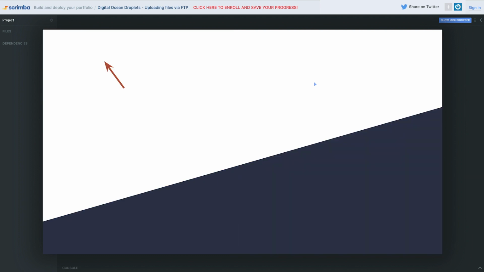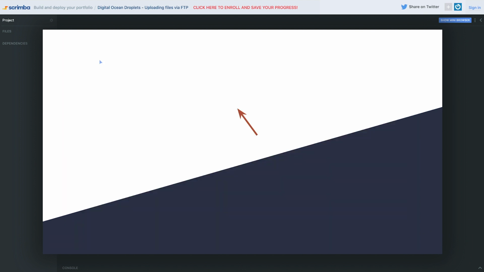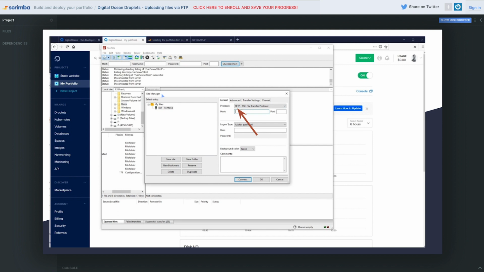So here I have FileZilla opened, and what I'm going to want to do is click on this weird little icon that's in the left here, and what that's going to do is it's going to open my Site Manager. Inside my Site Manager, I clicked on New Site just to create a site.